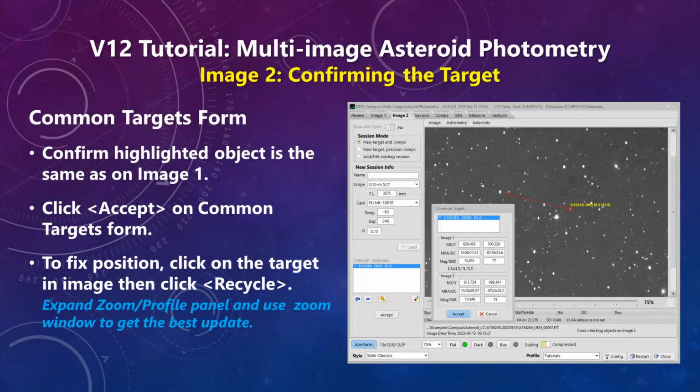In this tutorial, there is only one target. Had there been more and you wanted to use a different target, click on it and the numbers and plot will change. This alternate target must have been set as the key target on Image 1. As on the Image 1 page, if the apertures are off a little, click on the target on the image and click the Recycle button.